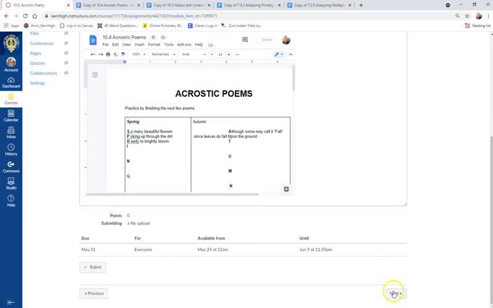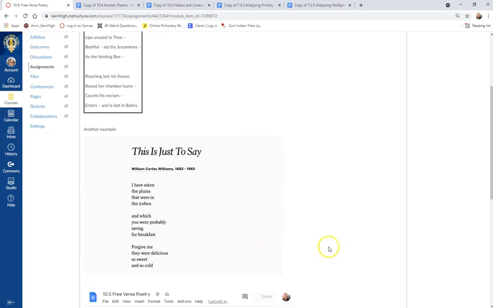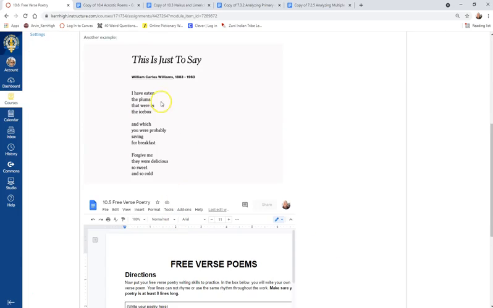Now the last assignment that I have you guys doing this week is for free verse poetry. And so that's not the right example. I might have to fix this. Anyways, free verse poetry. This is a better example of free verse poetry right here. This is William Carlos Williams again. And he writes, this is just to say. Okay, I have eaten the plums that were in the icebox and which you were probably saving for breakfast. Forgive me, they were delicious, so sweet, and so cold.